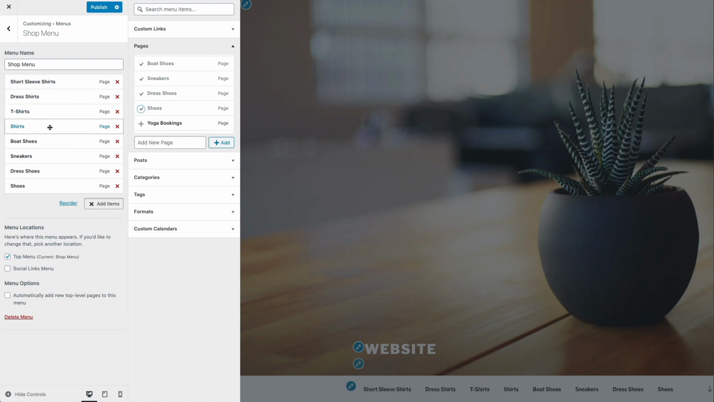And on the left-hand side, this creates our standard WordPress menu. To create the drop-down functionality, we will go ahead and drag and drop the child items under the parent items like we did previously. So we'll move the shirts up to the top. It's the parent category, as well as shoes. Go ahead and move it on over and then indent it.